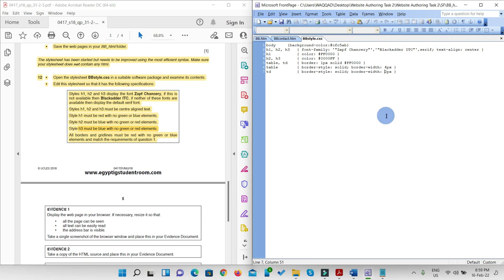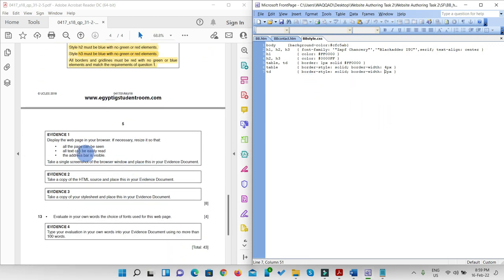I can just Control S this one, and now my style sheet has been saved. Now let us see evidence 1. Display the web page in your browser. If necessary, resize it so all the page can be seen, all the text can be easily read, and the address bar is visible. Take a screenshot of the browser window and place this in your evidence document.